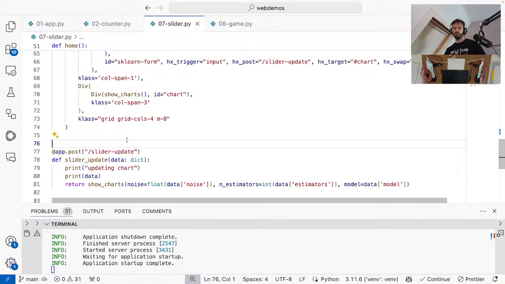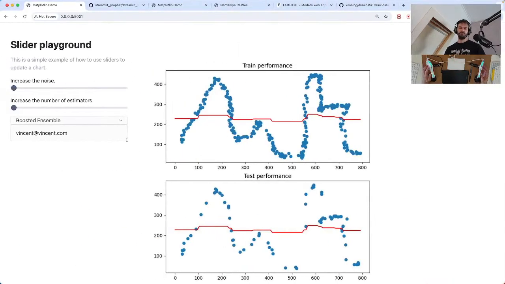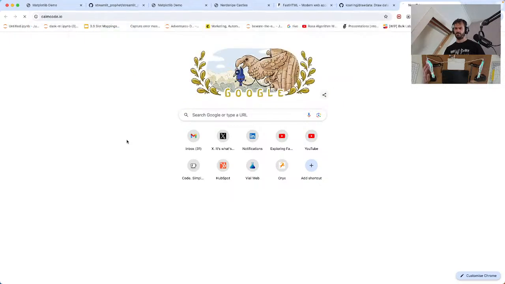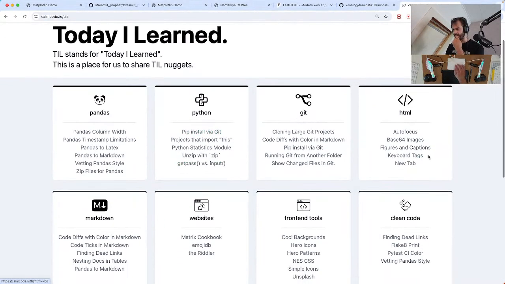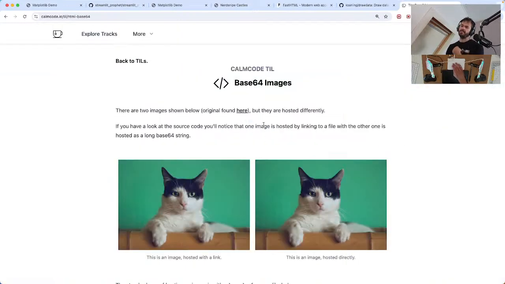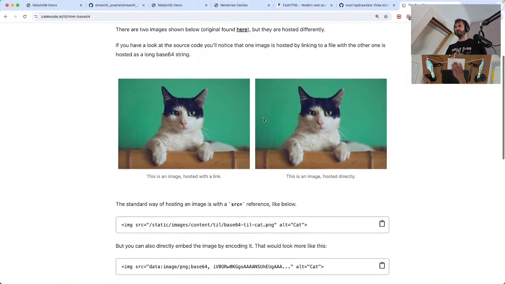Now, to explain how that works, I want to first show you a small website, because I remember writing about this years ago. Inside of HTML, there is this one trick that you can do. If you want to render an image, you can have an image tag, and you can have that point to a URL.